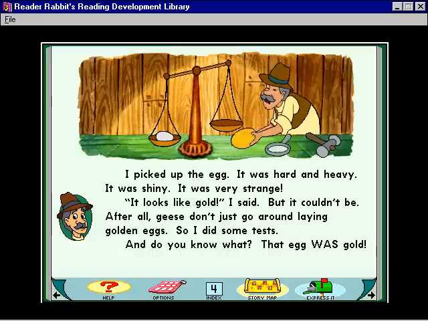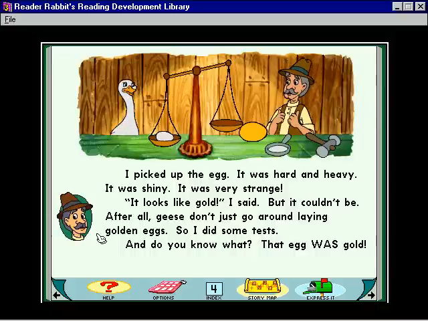Whoa. I picked up the egg. It was hard and heavy. It was shiny. It was very strange. "It looks like gold," I said. But it couldn't be. After all, geese don't just go around laying golden eggs.